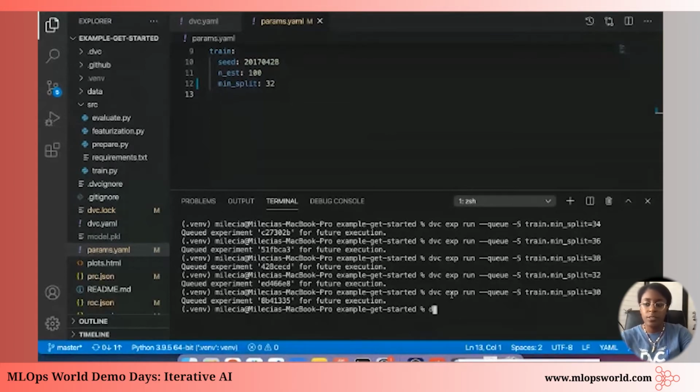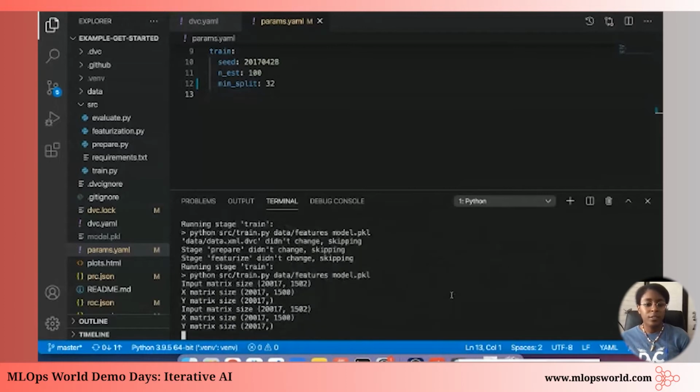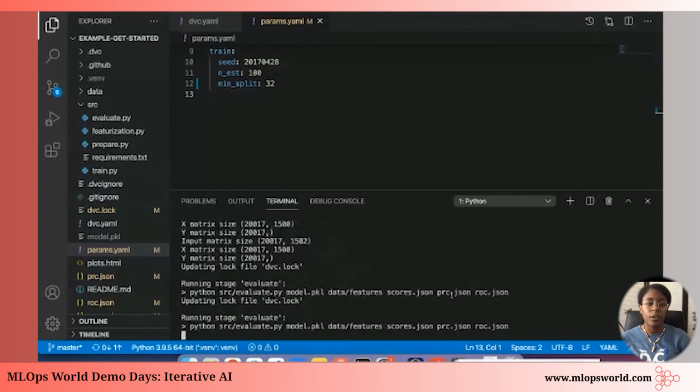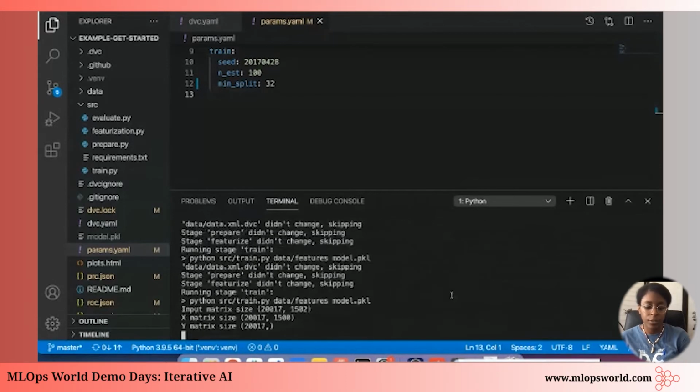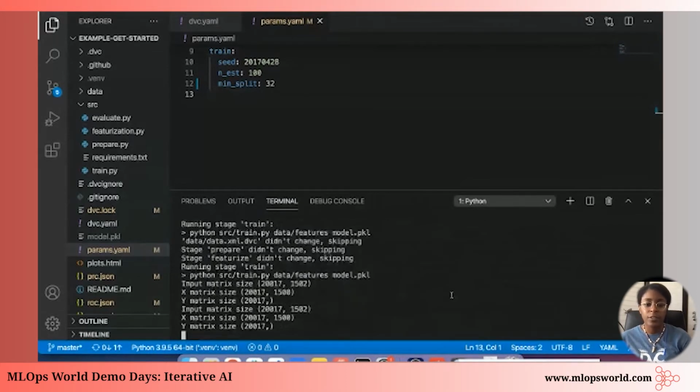To run these, we'll use dvc exp run, and we'll use the --run-all, and we'll just run 2 jobs in parallel. So what's going to happen here is DVC is going to run all of those experiments with all of those different hyperparameter values and give us a nice little table at the end.